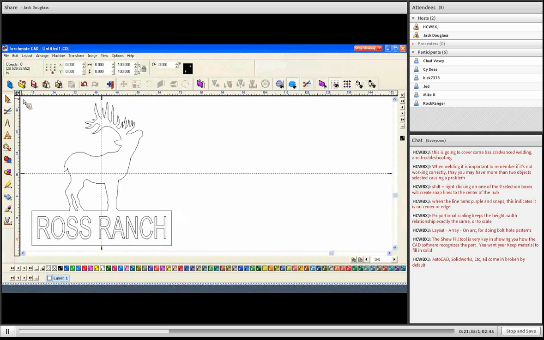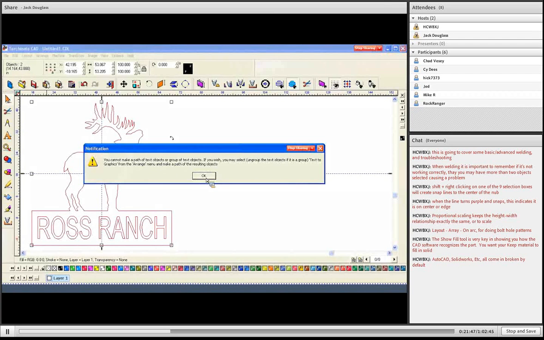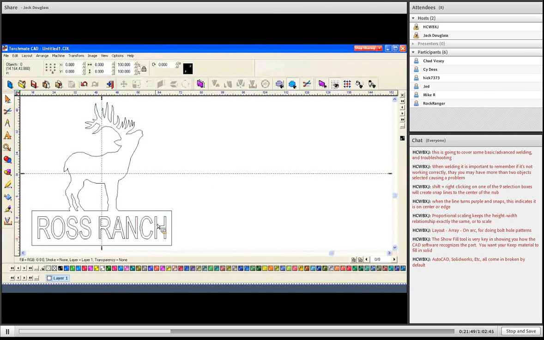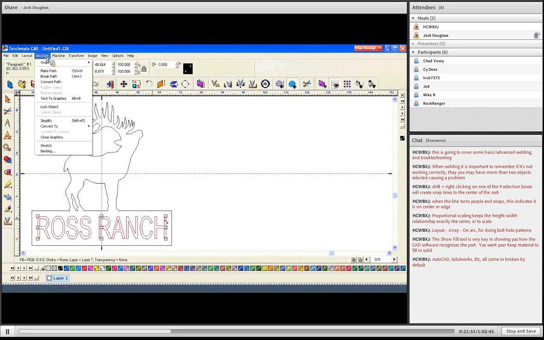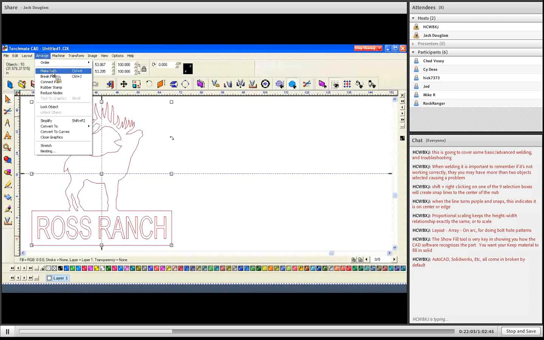We can then tell the computer basically all of this is one object. So I'll select everything, go up to Arrange and Make Path. Oh, and actually these are still a paragraph, so we need to convert that to, or text to graphics, sorry. And then we'll select everything and Arrange, Make Path.